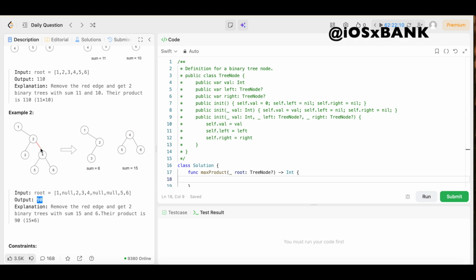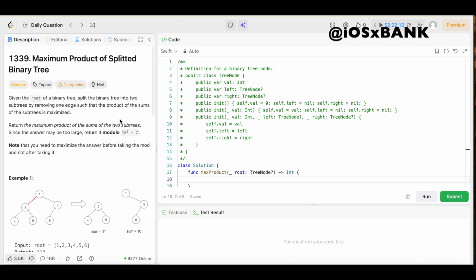It would be less than the total product, or the maximum product would be less than if we remove this edge. So that's why this edge is highlighted in red, because that's the edge that we need to remove to get the maximum product. So now that we understand the question, y'all, let's get into the fun part, the actual solution. The solution is not that difficult at all. So let's get into it now.